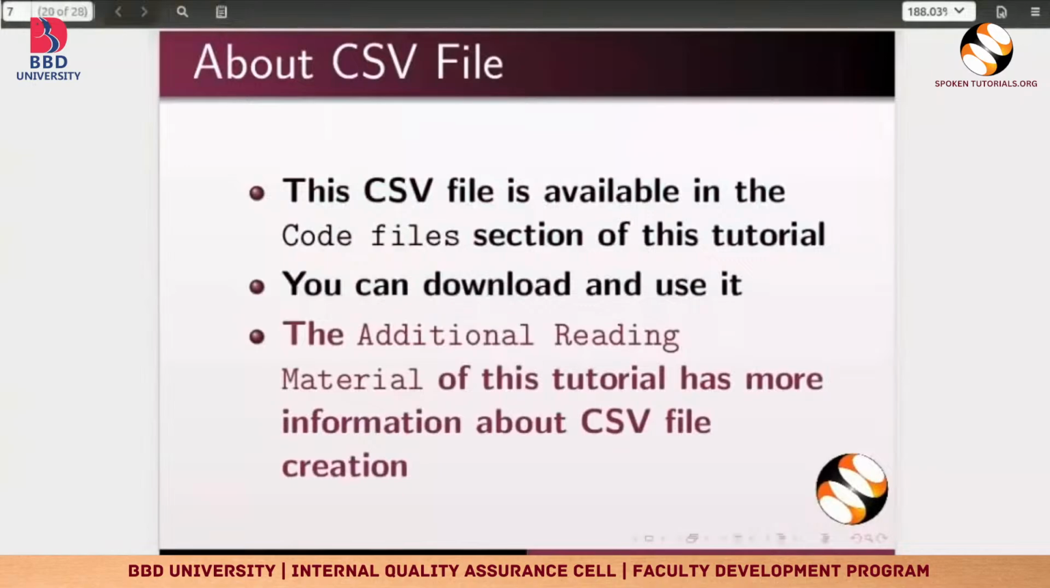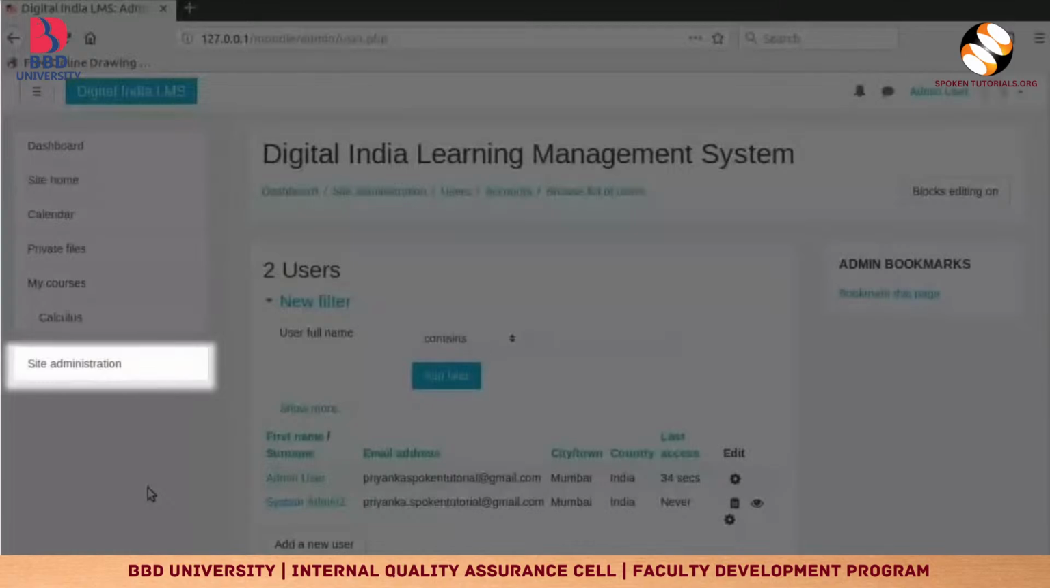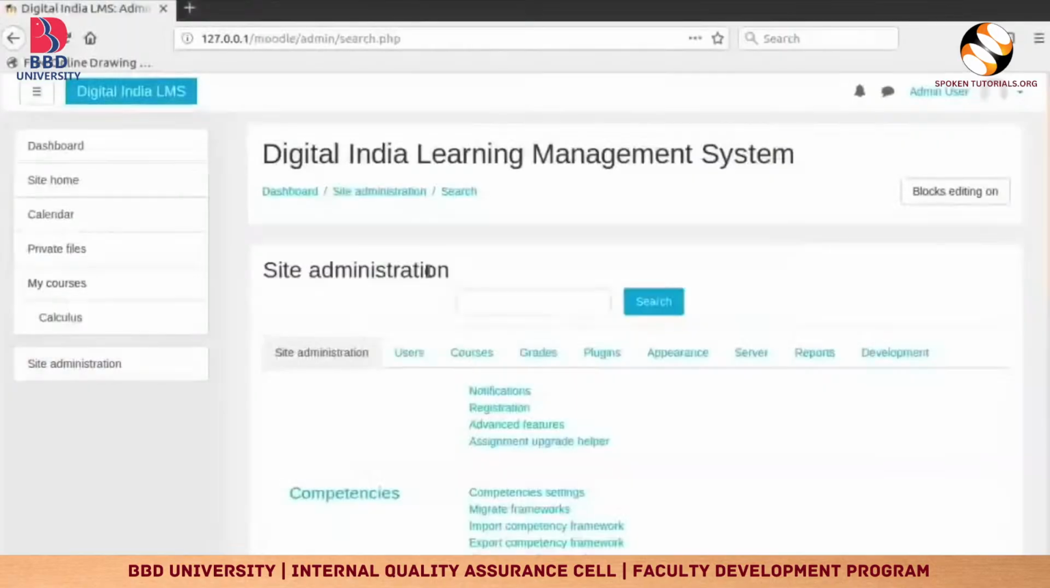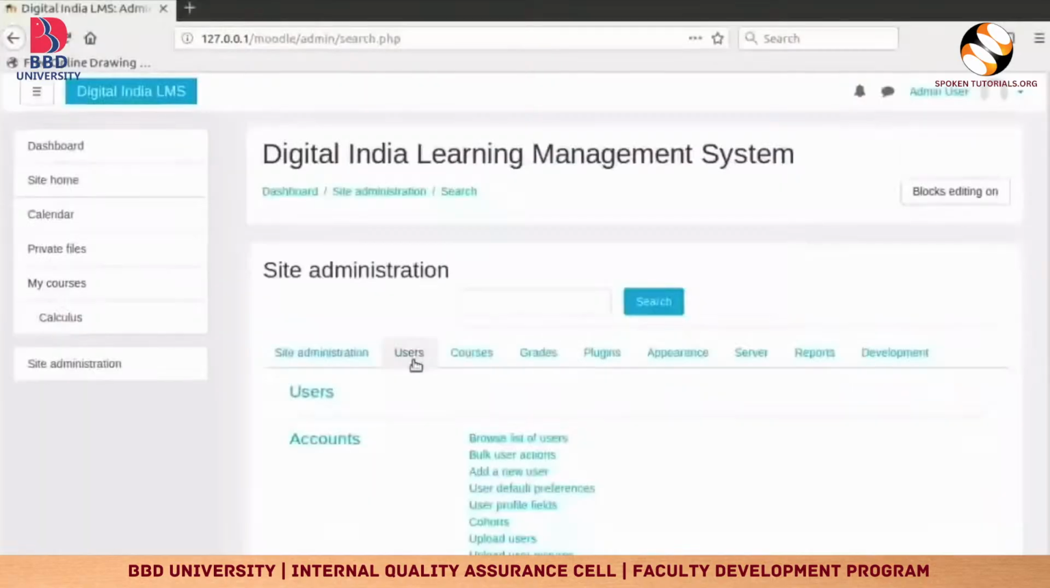System admin 2 user, which has already been created manually. 1 user with only 5 mandatory fields to show that other fields are optional. And 1 user with all details.